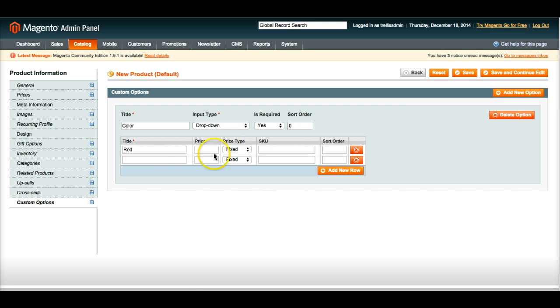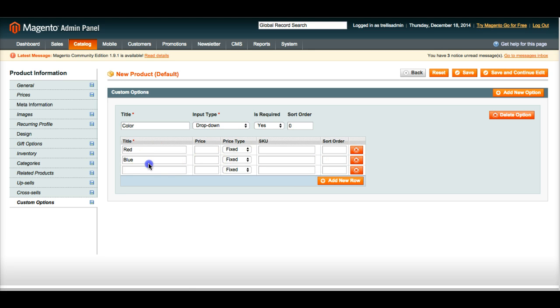So this might be red, this might be blue, let's just do one more, and green. And let's say red is $1, blue is $2, green is $3. And you can have a specific SKU associated with the different options. So red, blue, green, and then you can also have a sort order for these different options. So if you want red to show up first or blue to show up first, you would have the lowest number show up there first. So set whichever one you want to show up first to the lowest number of the 3.